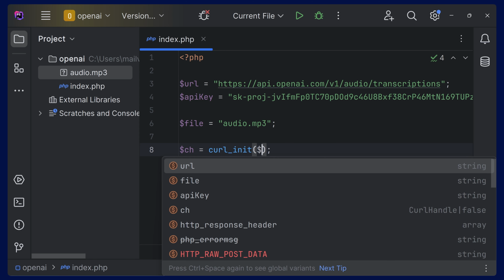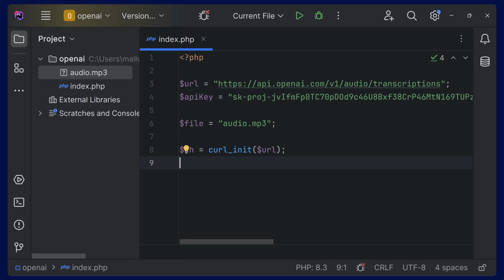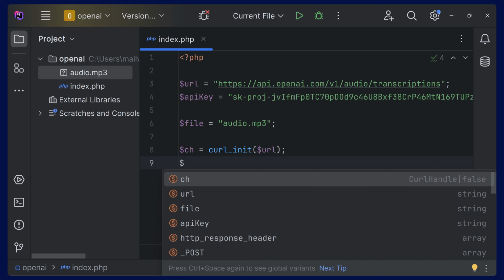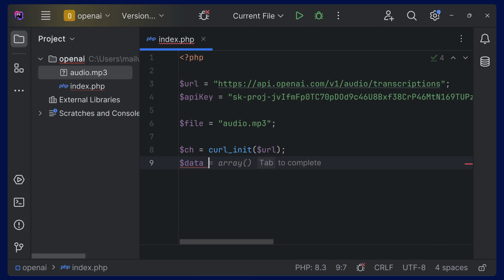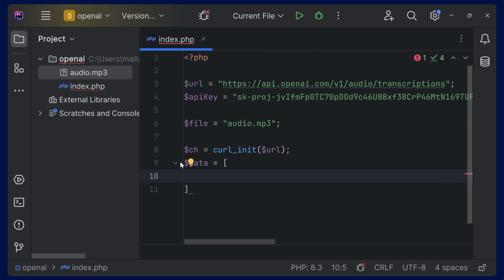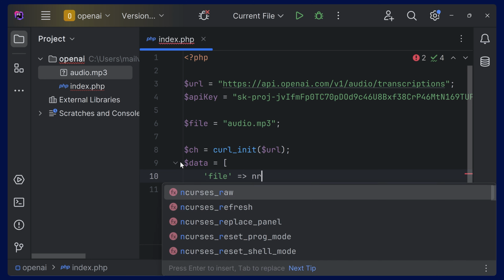You can provide the URL here itself. We can create an array to pass the data. So data equal to and we can pass the file. So file and we can pass it as new. You have to call the class CURLFile and inside that we can pass the path of the file and it is $file in our case and that's it.